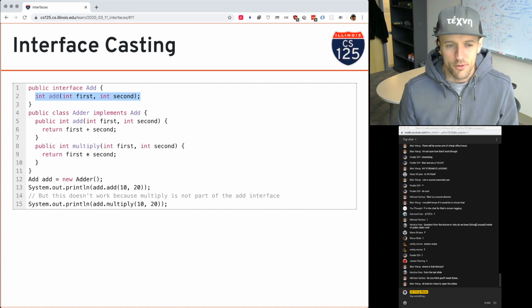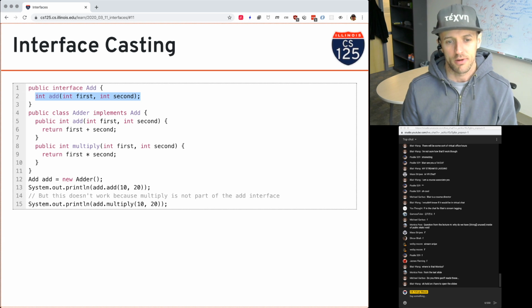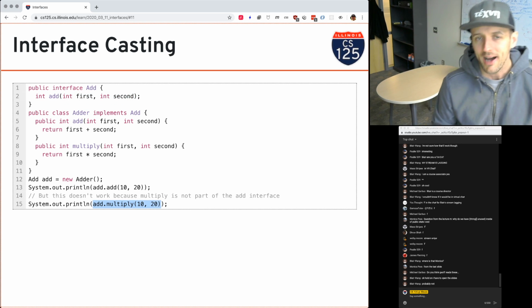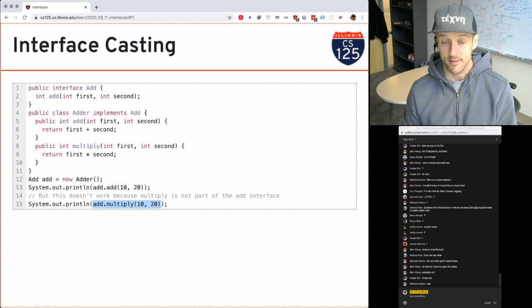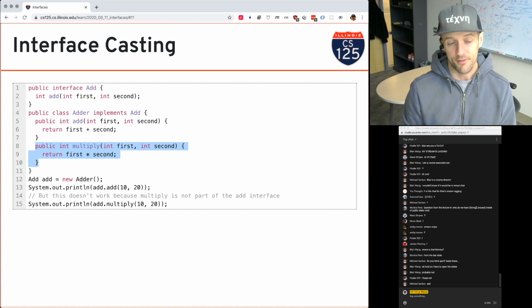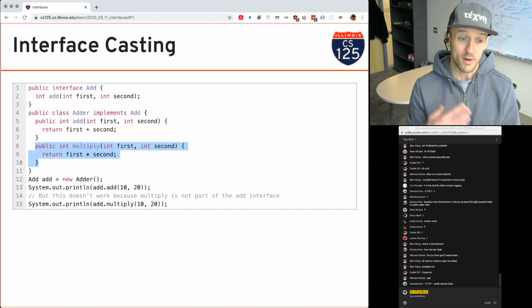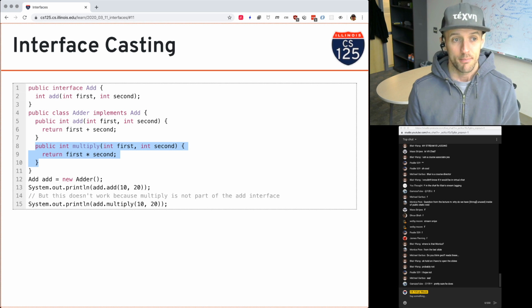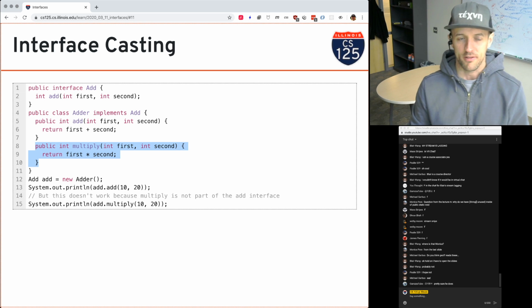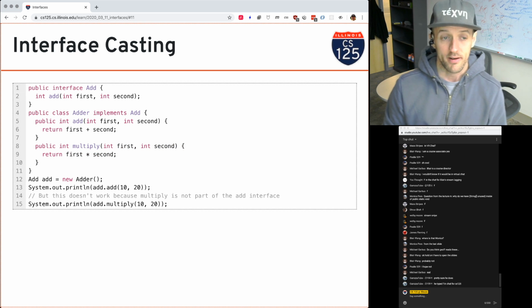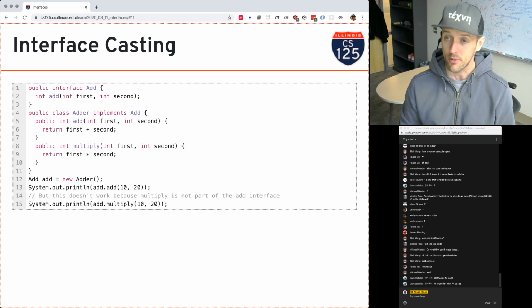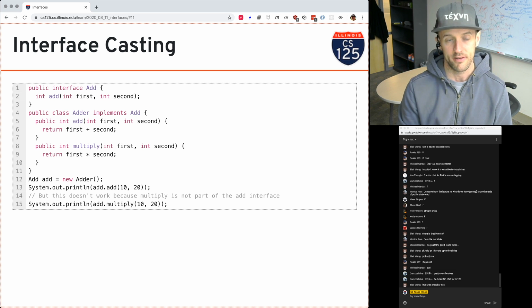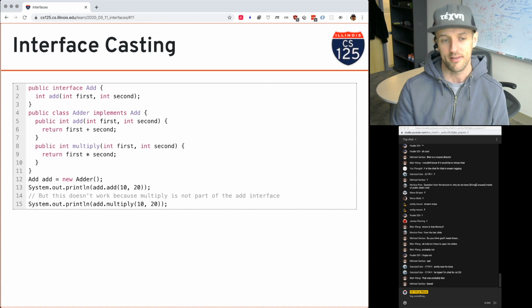What I can't do, which is interesting, is call the multiply method at this point. Why is that? Multiply is implemented on the adder class, and it's a public method. So if I had a reference to an adder, I could call multiply. But not everything that implements add has a multiply method, because the only thing that the add interface specifies is that I have to have a lowercase add method.